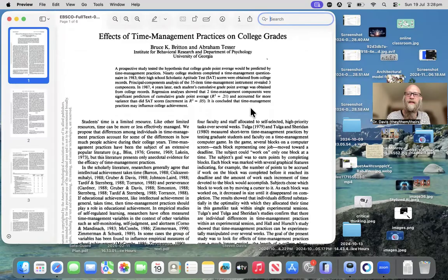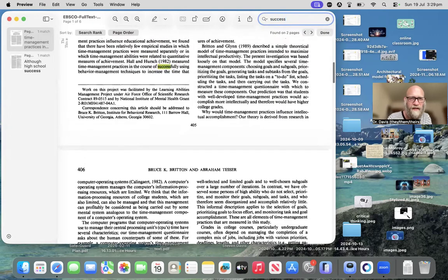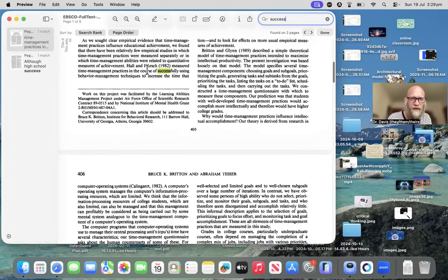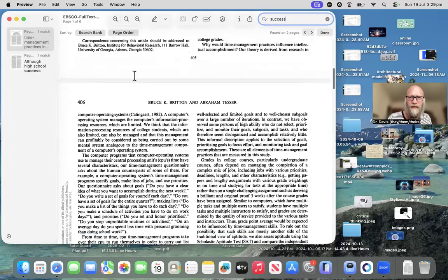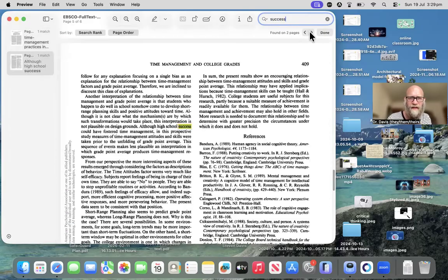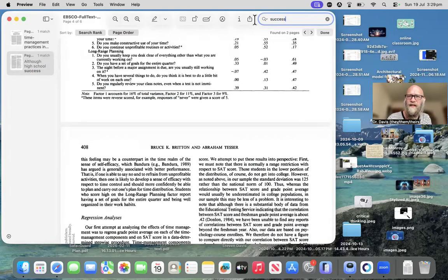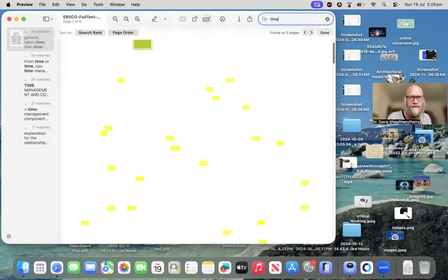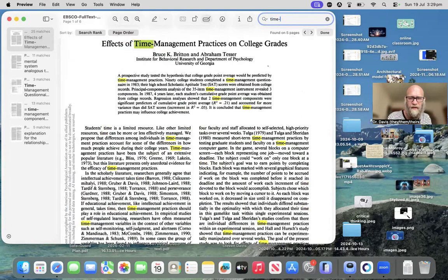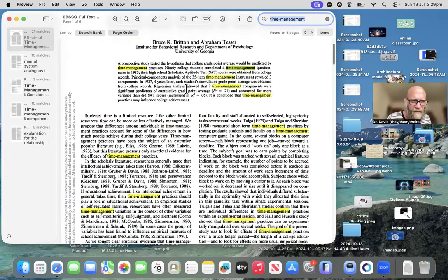And then put in the words that we think will give us a sentence or a paragraph that will have information that we want. So let's say we want the word success. Measure time management practices in the course of successfully using behavioral management techniques. That's not exactly what we want. Although high school success could have fostered, that's not what we want. Okay, so let's put in time management. And they're doing it with a hyphen, so okay.